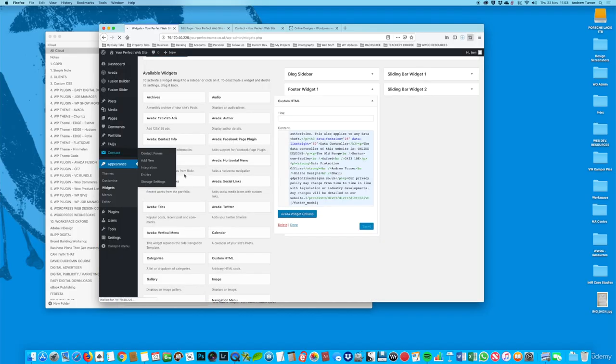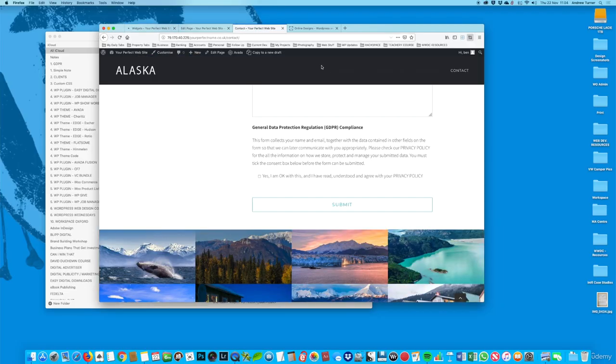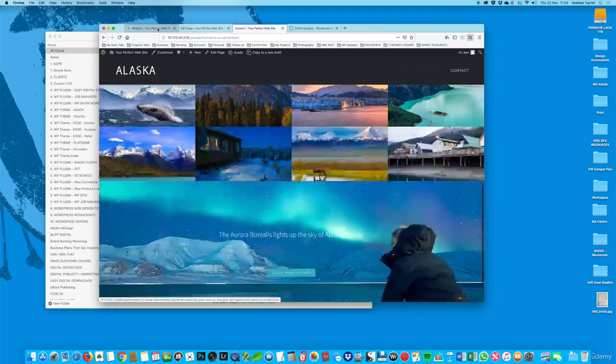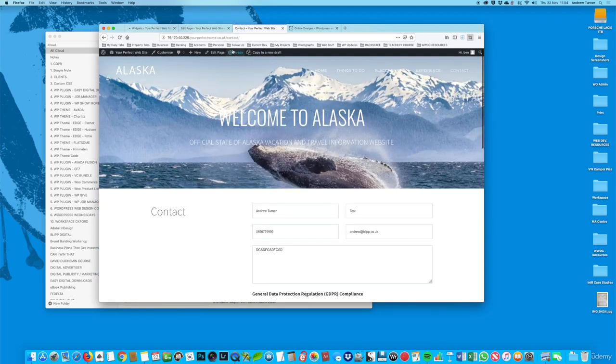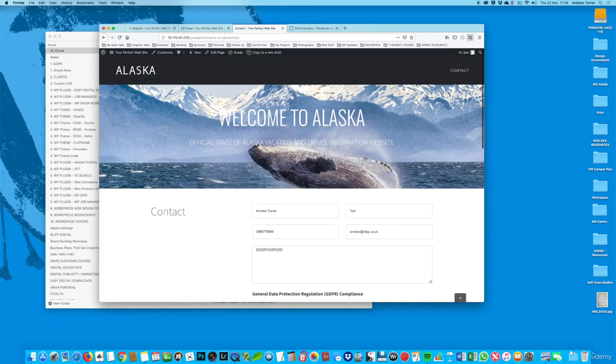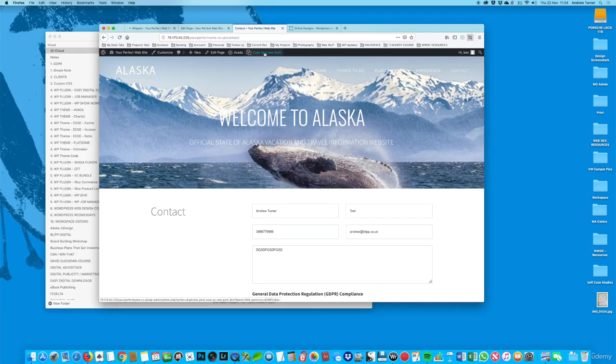Let me just have one more look at it just to see if I can quickly diagnose what the problem actually is. While I'm doing that, I'm going to create one more page, which is going to be a copy of this page. So I'm going to copy this to a new draft, and I'm going to call it thank you.